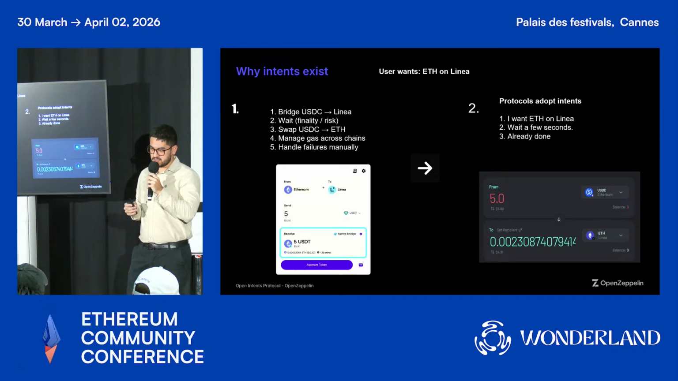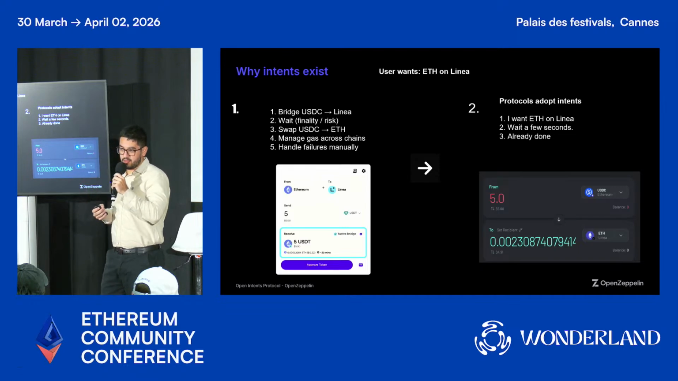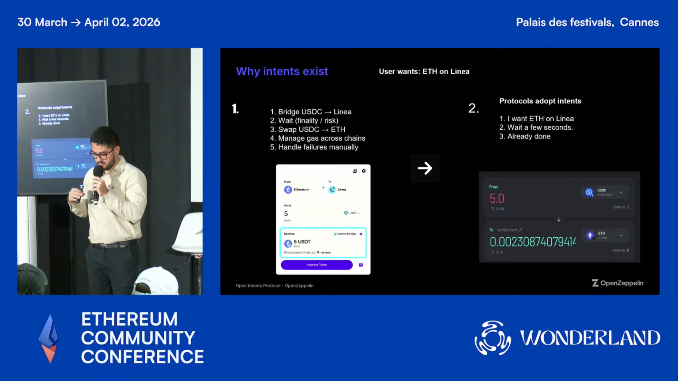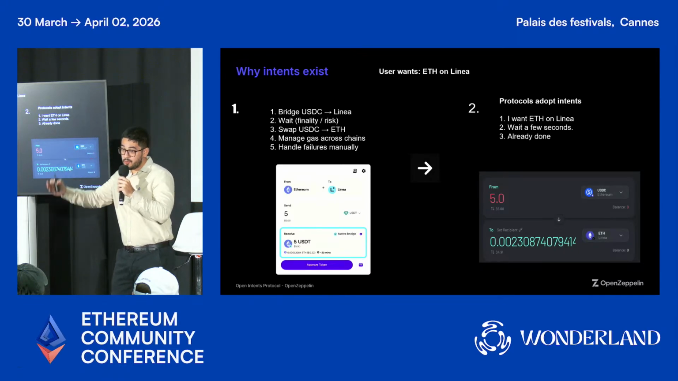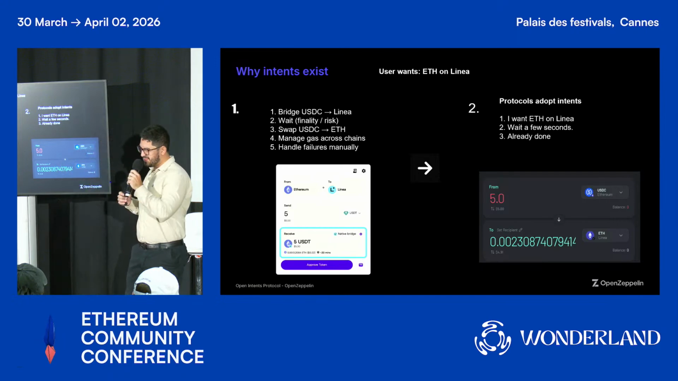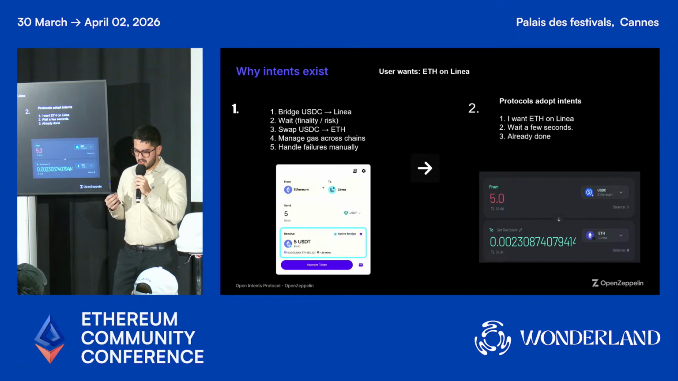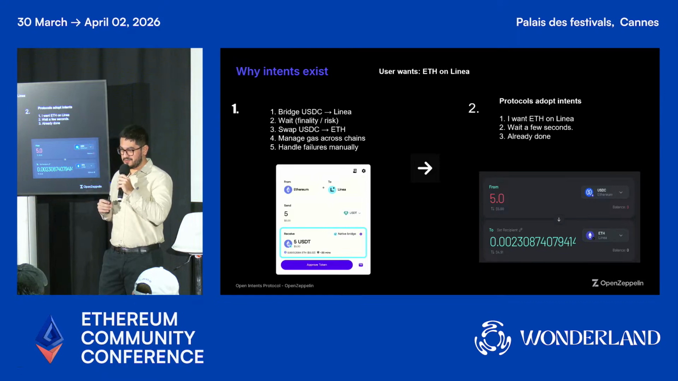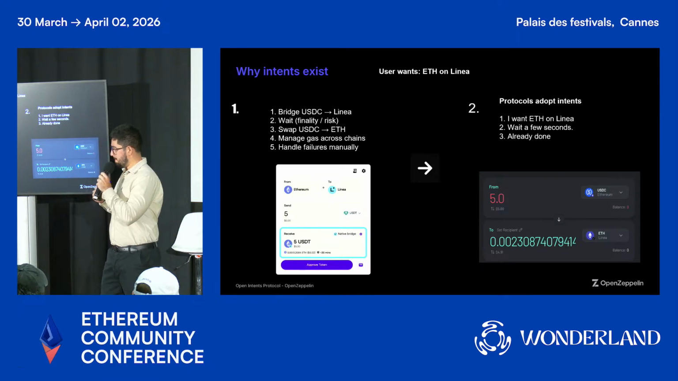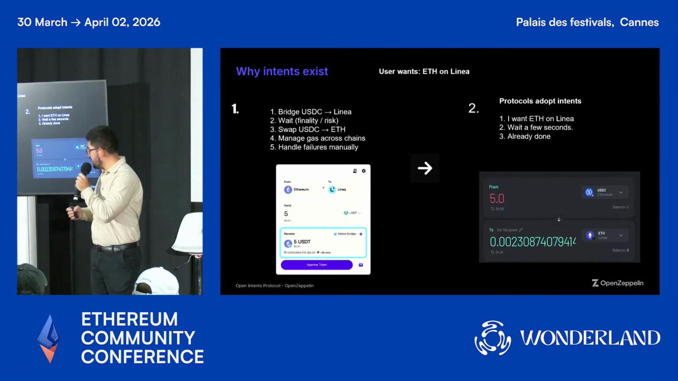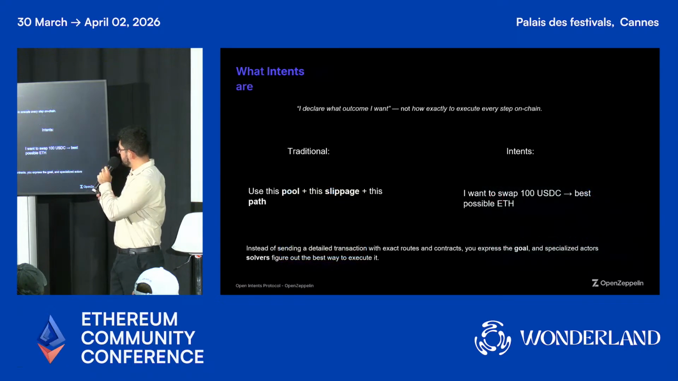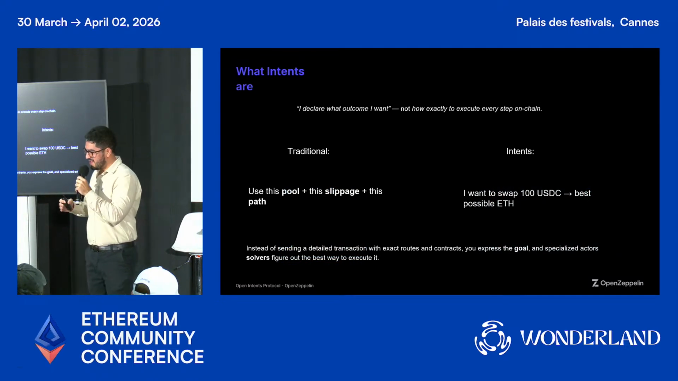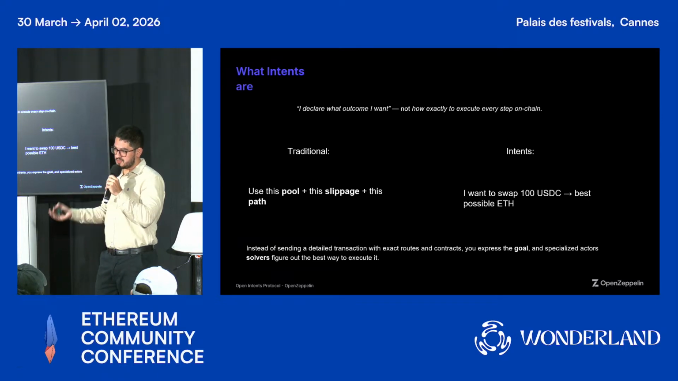But what's the problem with this? This is a great product, but when you want to become a solver, to provide liquidity, it's a little bit difficult because there is engineering complexity, and it isn't open source. Basically, you have to ask them to put it in the UI and so on. So that led us to answer the question of how intents can resolve that problem.